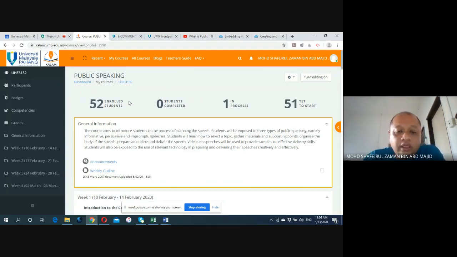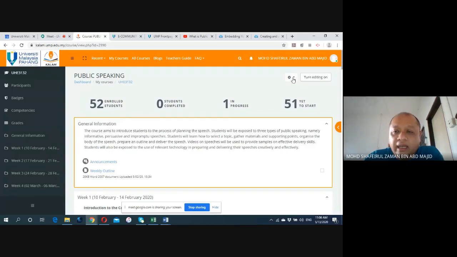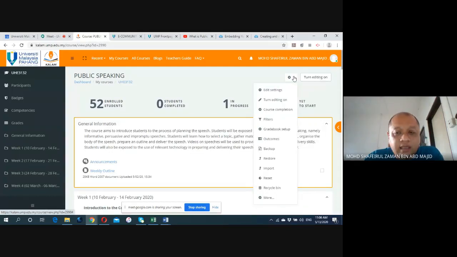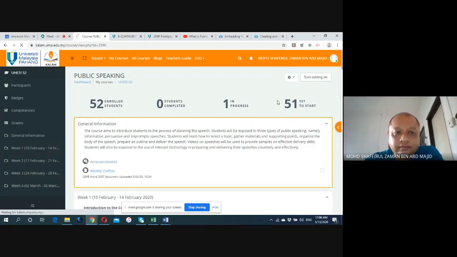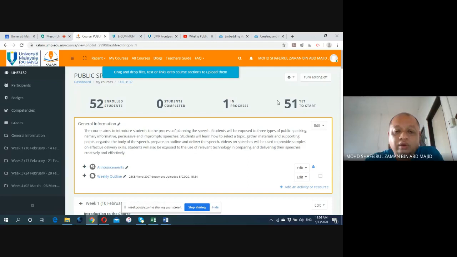What you can do here is click on turn editing on. If you see the button at the right hand corner, you can click on turn editing on, or you can click the gear here, it is the same, and click on turn editing on. It will bring you to this page. So now you are ready to edit the content.